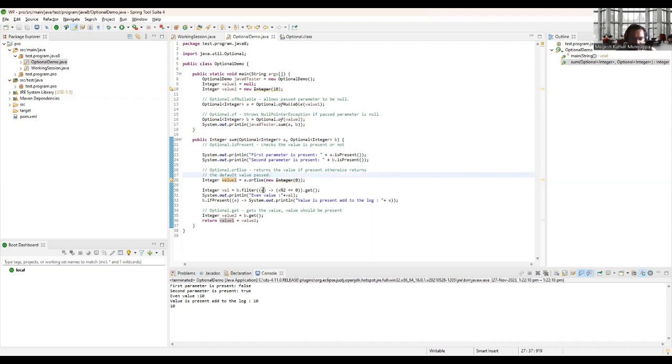And here, the filter is applied to value b. It checks whether the value is divisible, modulo 2 equal to 0. Basically, I'm checking whether it's an even number, and then it will display this 2.